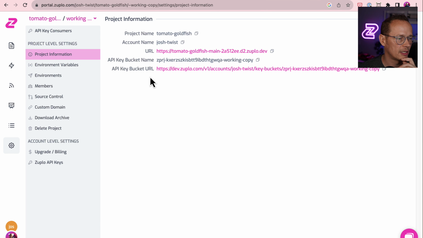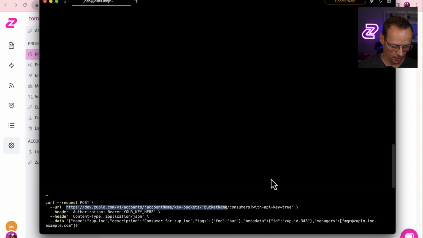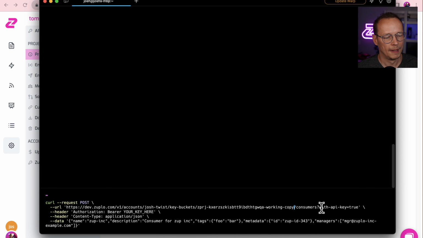You can see it in project information here. It tells me what my bucket name is. It tells me what my account name is. So I could paste them in, or I can just grab the whole thing here and head back over to Warp, paste that in, and it should end in /consumers. Now there's an interesting query string on here that says with API key equals true. What that will do is, by default, it will create the consumer with one API key. If you don't specify that, you'll get no API keys in your consumer. I want an API key by default. Who doesn't really? So let's choose that option.